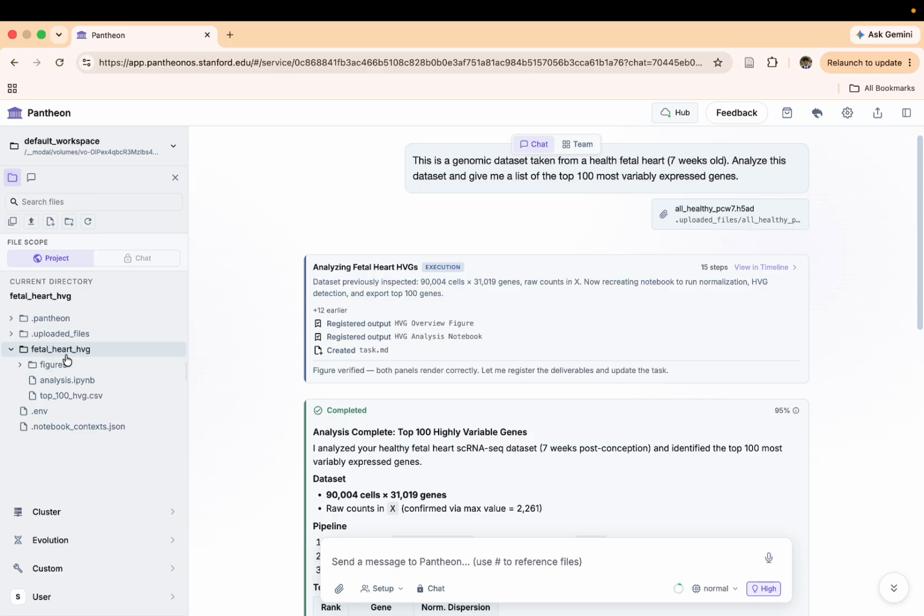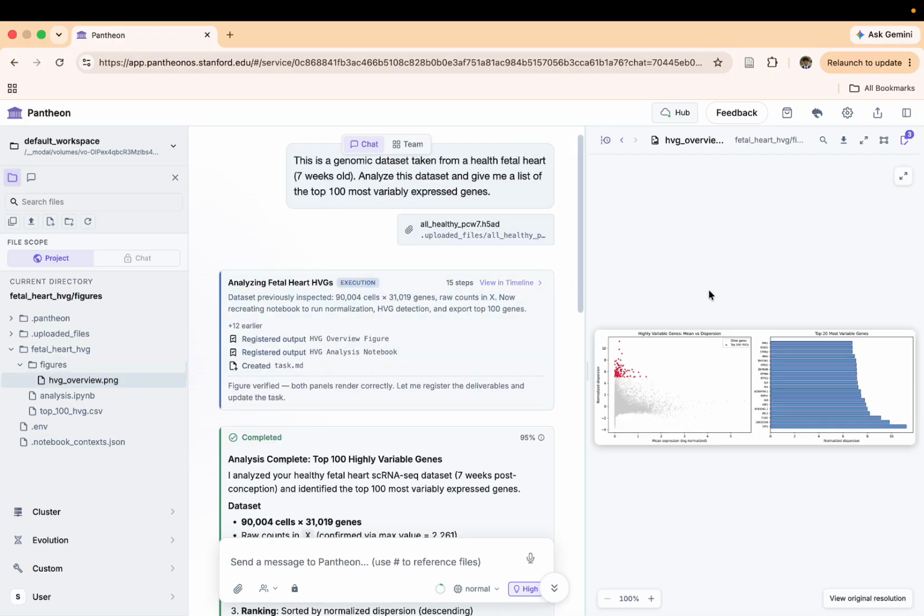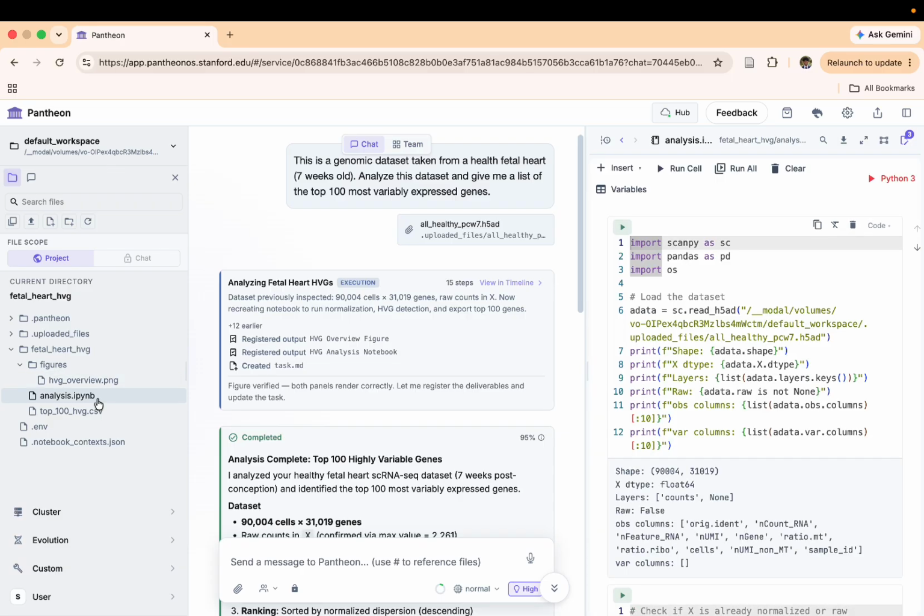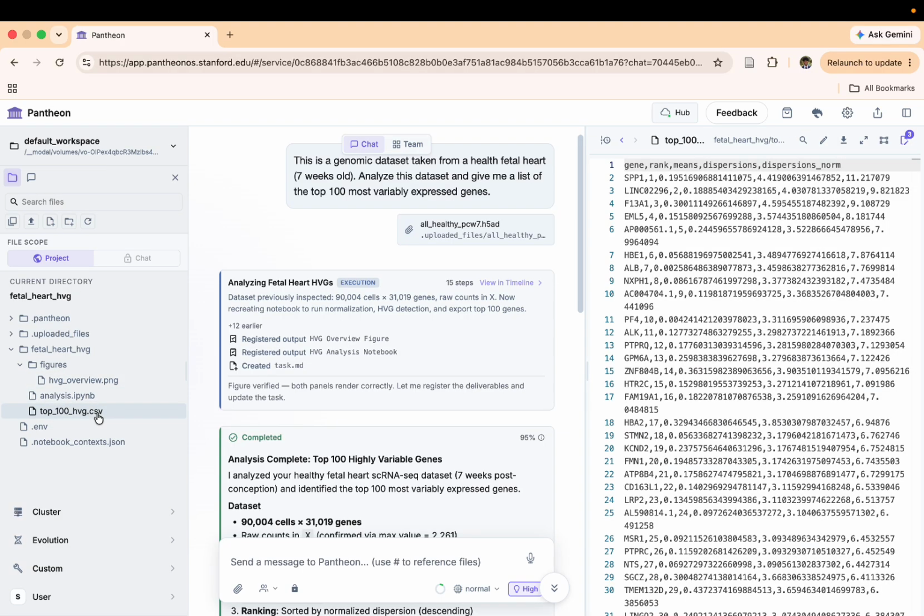Any figures that are outputted are going to be grouped in the figures folder. And I can click on the figure and it opens the side panel to show the figure. Then there's also the analysis notebook, and then the outputted CSV file, which is also important. So yeah, I just wanted to show that file system. And obviously, files that belong to the platform itself are going to be in the .pantheon folder. This folder is not something you should really worry about.